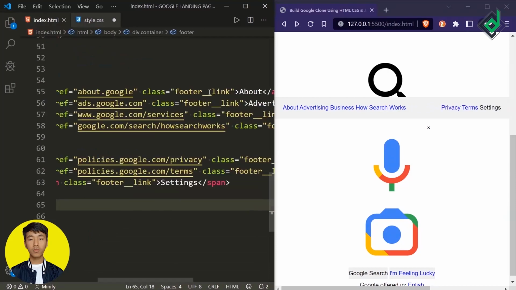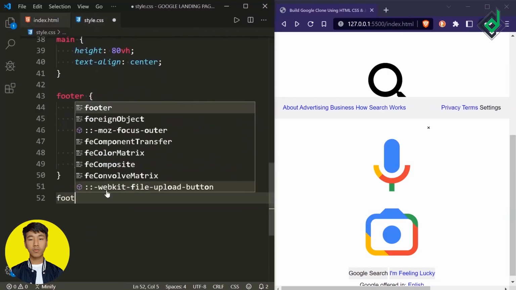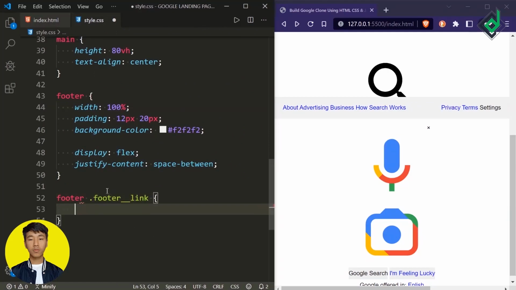Now let's style those links that are within the footer. So for the class footer link, let's give the margin top and bottom to 0, and for the left and right 8 pixel.